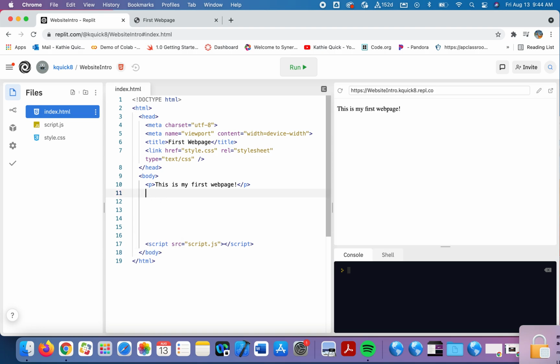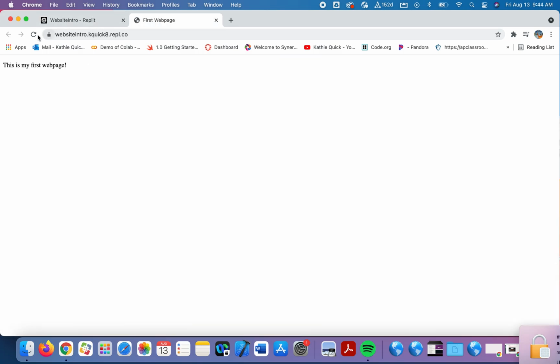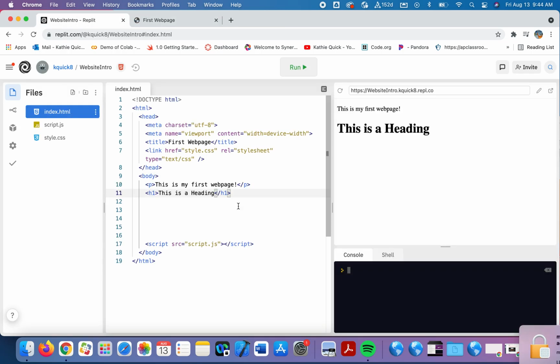Okay, let's also try an h1 tag because we've talked about that. This is a heading. Don't forget to close your h1 tag. Okay, if I run it, there's the heading. If I refresh my web page, there's my heading. Okay, that's a good intro. That's just HTML and Replit. In the next video, we'll talk about how to add some style to this page.